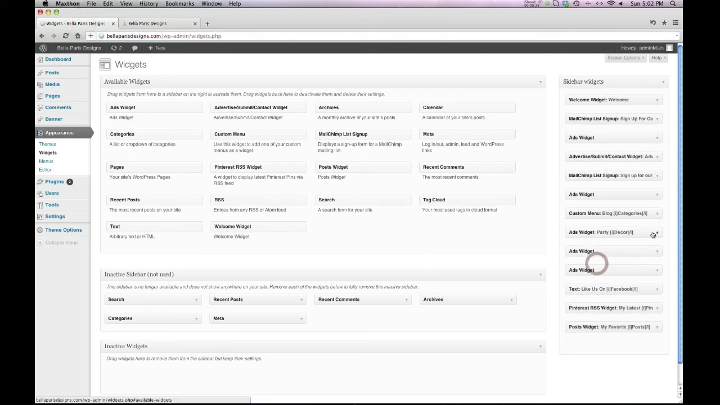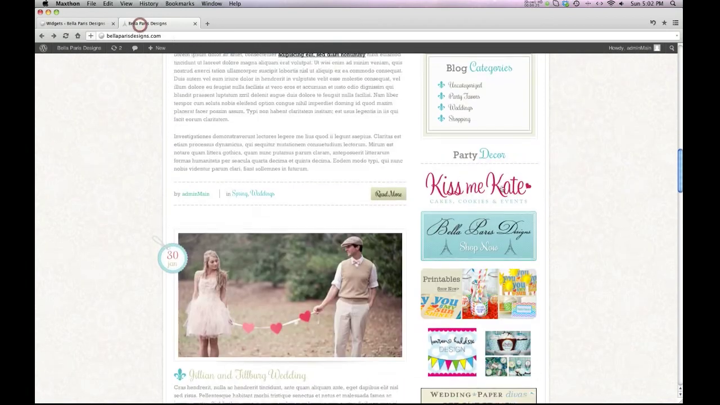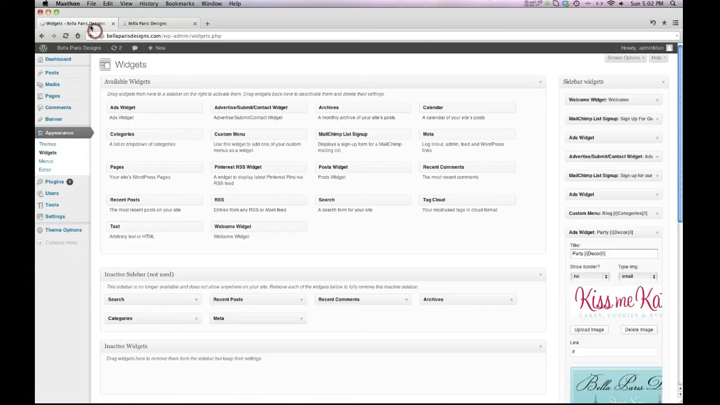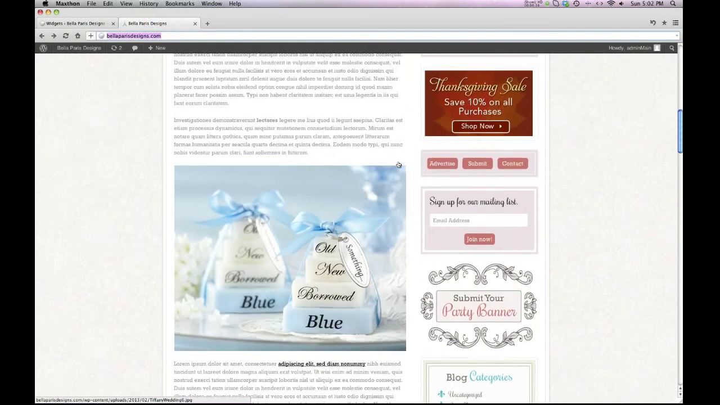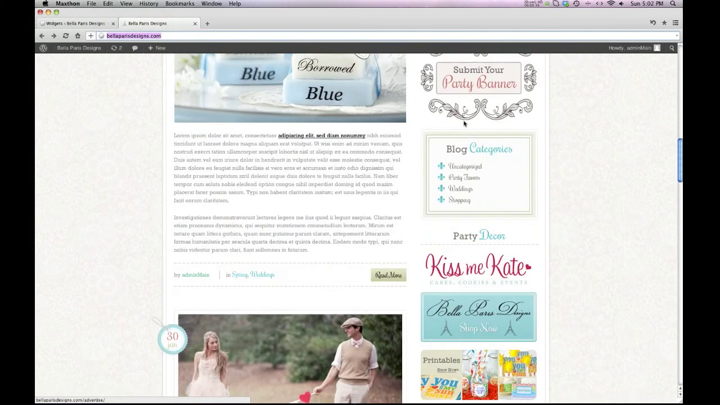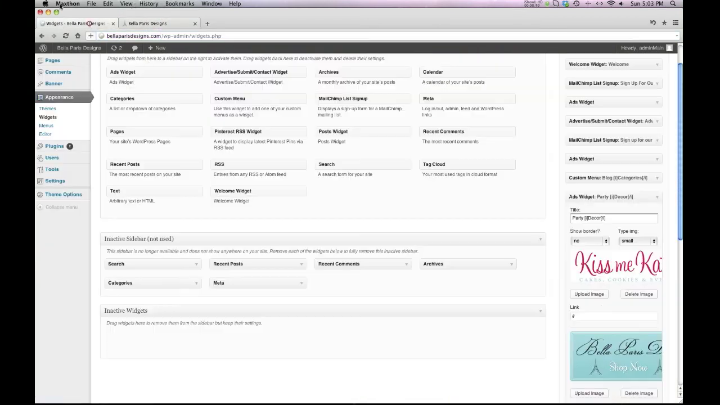Close that. Here's more ads. Here are your ads, party decor. So we'll see party decor and then the ads that are uploaded. Show border? No, I don't want a border. I want a small image. So this is what we would call big, and this is what we'd call small. These are the Kiss Me Kate and your Bella Shop ones. So basically we upload the image, boom, boom, boom.